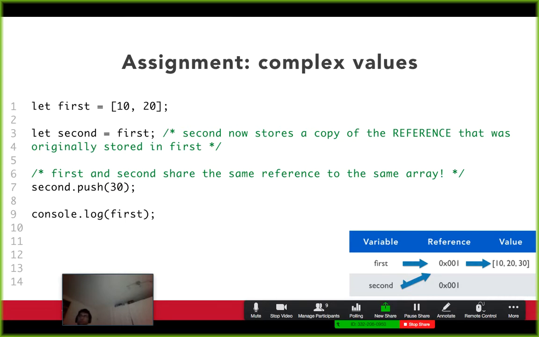I guess I changed it on the second, on the animation part. But now whenever I push 30 onto the second array, because both variables are now pointing to the same reference, or the same value, whenever one of those variables changes the underlying value, guess what? It's going to change it for the other one as well, right?